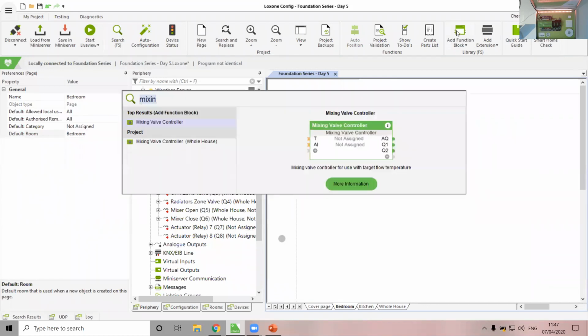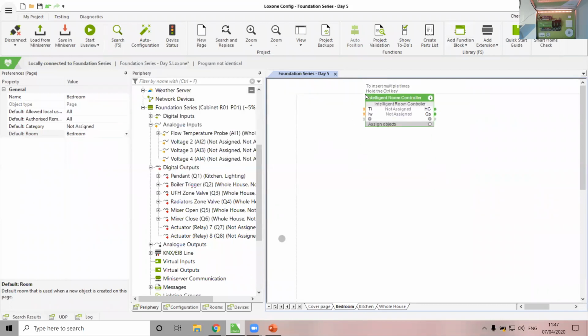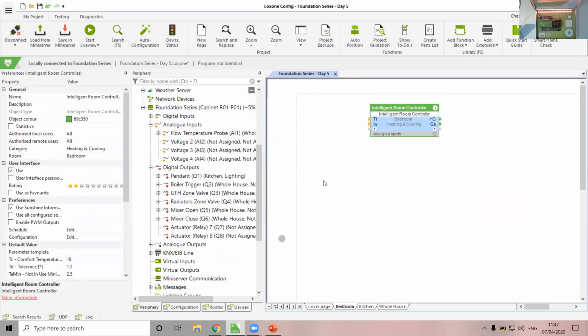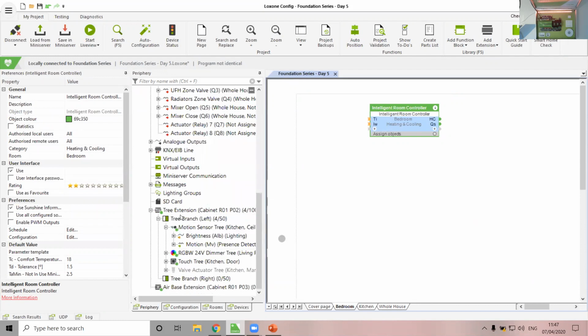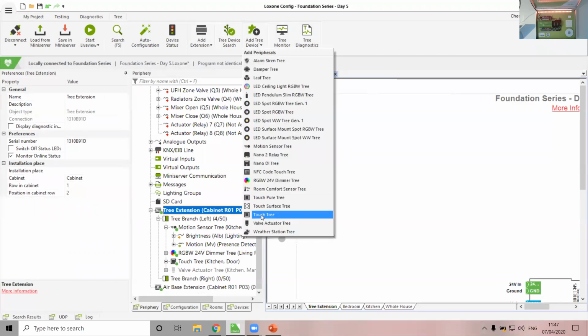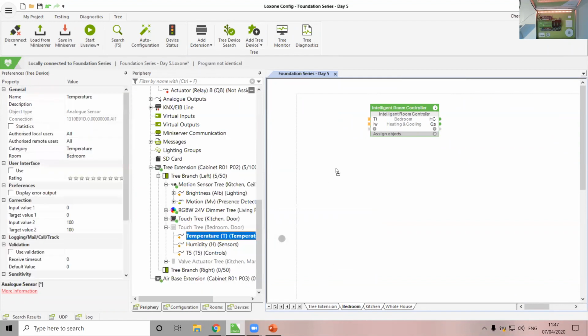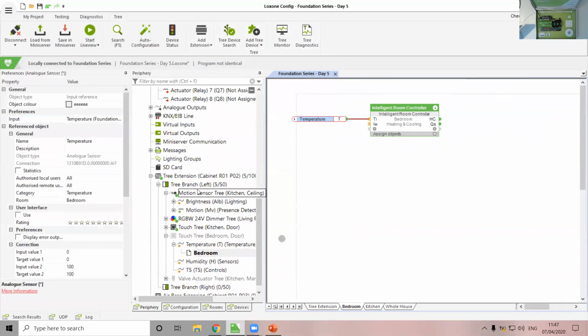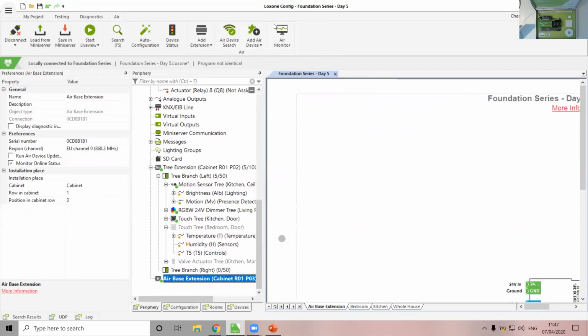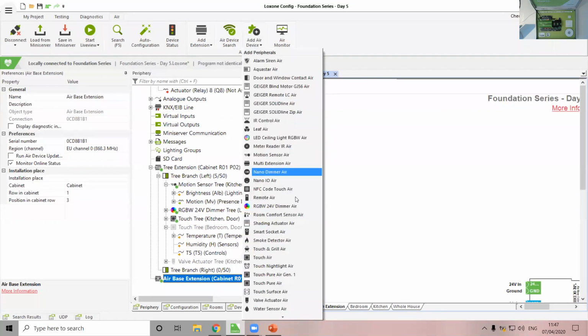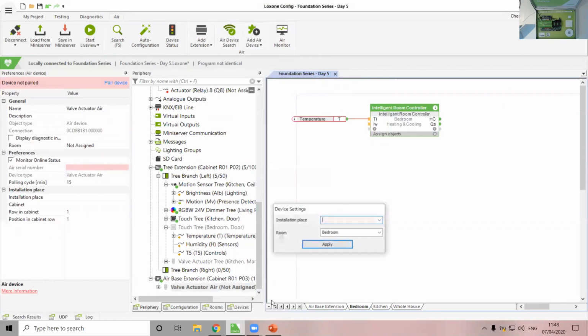The reason being is that then makes it upstairs, so we're going to show a radiator zone as well. So again, we would have a second intelligent room controller, so we'd have one in the bedroom. It's going to need a temperature sensor and a valve actuator as a minimum. So I'm going to add in just another touch switch that is going to go by the door in the bedroom, and temperature is going to go into there. And then this time I'm going to add in a valve actuator air, because this is going on a radiator. So valve actuator air on the airbase extension is installed on the radiator in the bedroom.